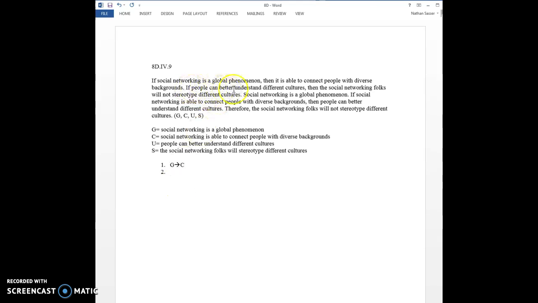Second premise, if people can better understand different cultures, that is, if U, then the social networking folks will not stereotype different cultures. So if U, then not S. Now, I stated S in the positive form so that we could translate the negation with the tilde sign. So that's important.